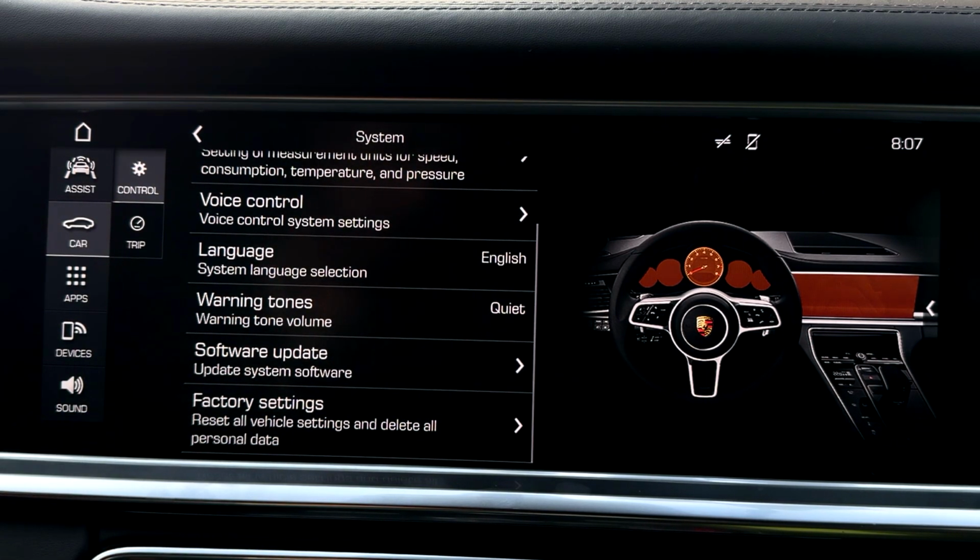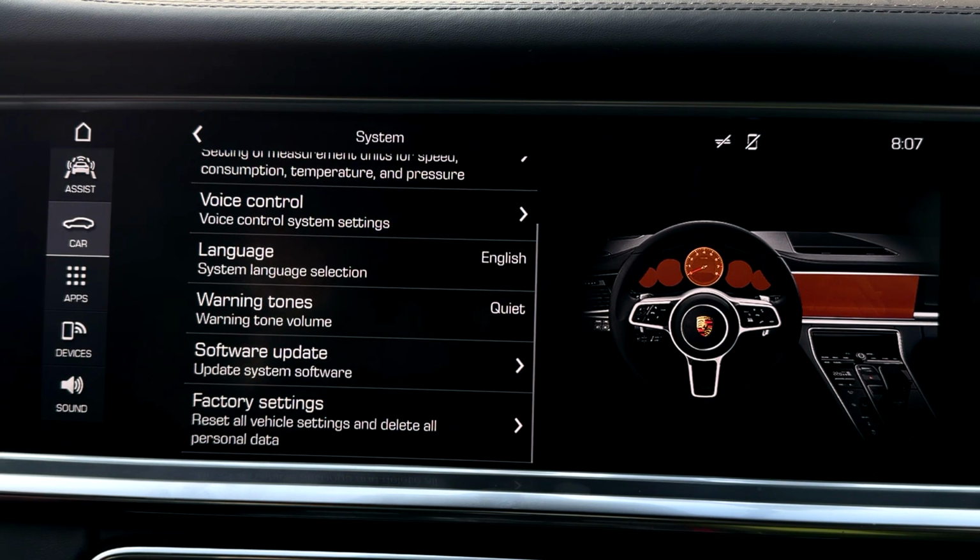As you can see, the last option is factory settings. So if you tap the factory settings, you will reset all vehicle settings and delete all personal data. I won't be doing this right now, but if you tap it and confirm it, you will delete all personalized data and bring back the default settings of your car.